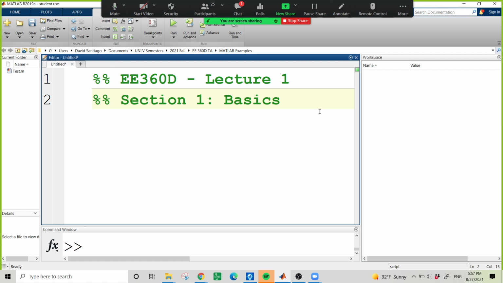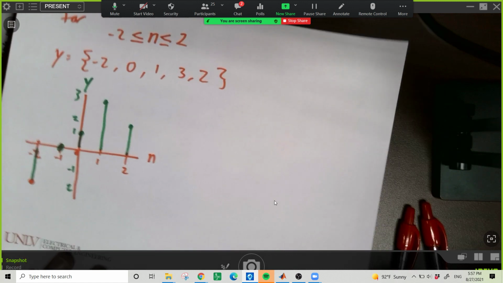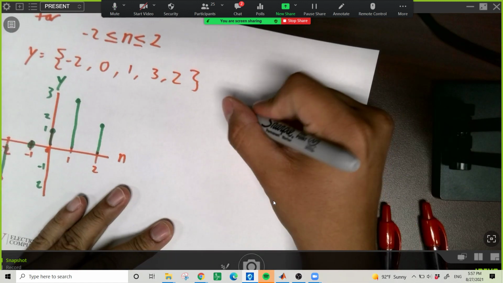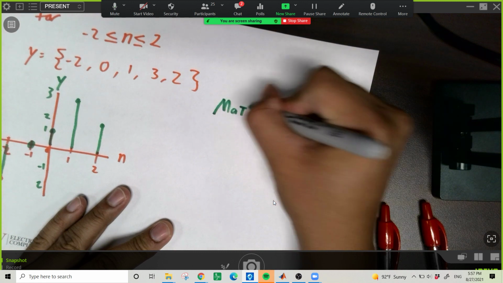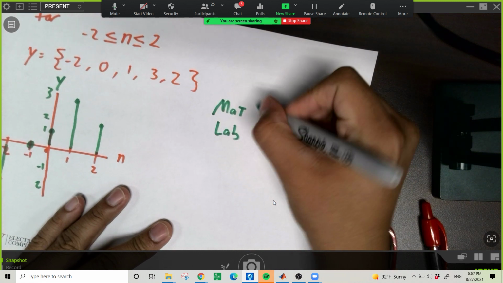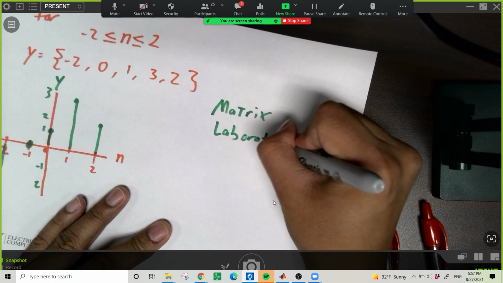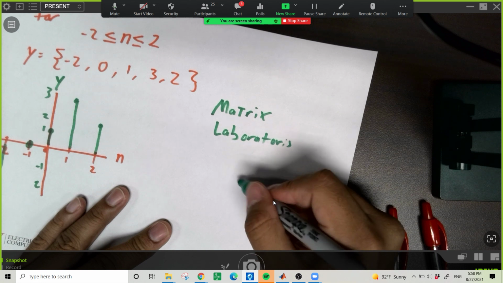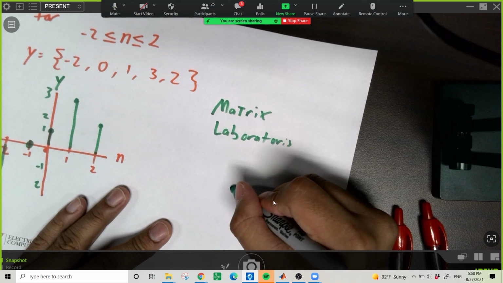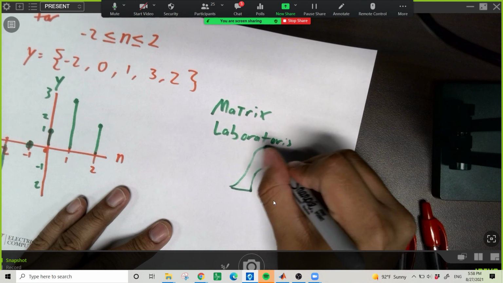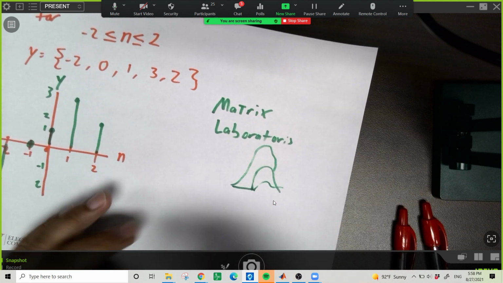It's okay. But MATLAB basically stands for Matrix Laboratories. So it's basically a program that works with matrices. If I were to do some examples, let's do MATLAB. MATLAB basically stands for Matrix Laboratories, and you get that cool little symbol. I'm going to draw the MATLAB symbol. Whoa, there you go, MATLAB.